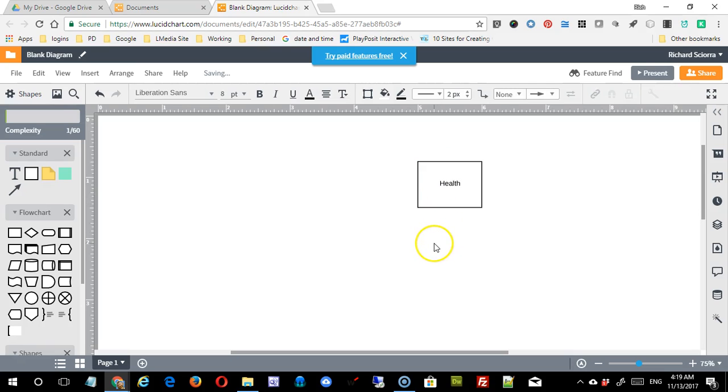You can type in what you'd like in the block. If you've left the block, if you've deselected it, you can always select it again, double click it, and you can go in there and make the edits that you want to make.